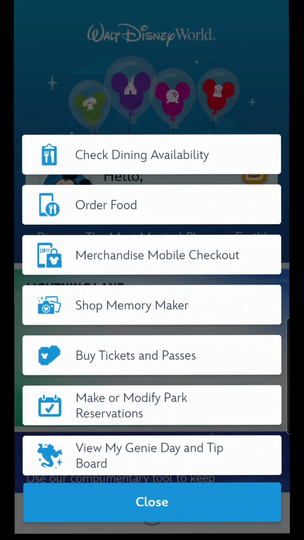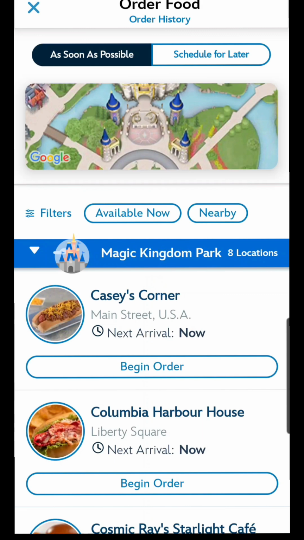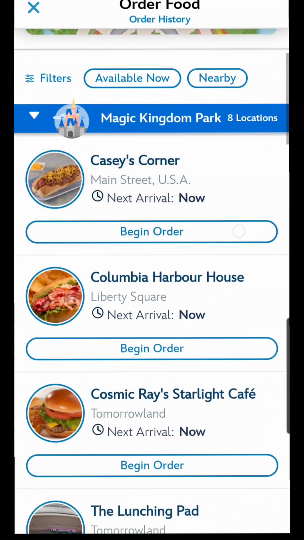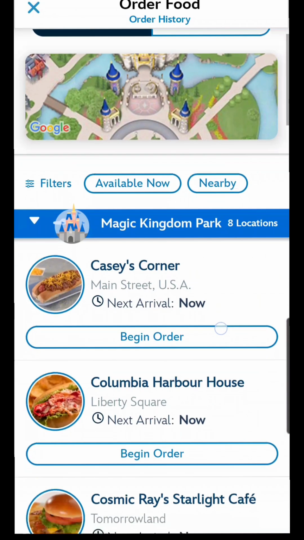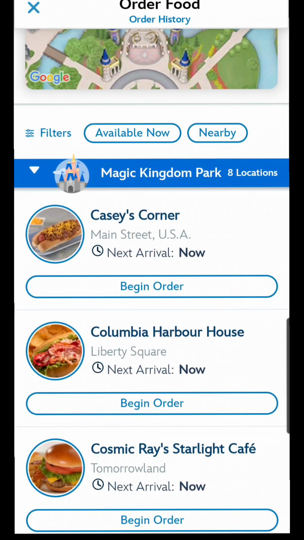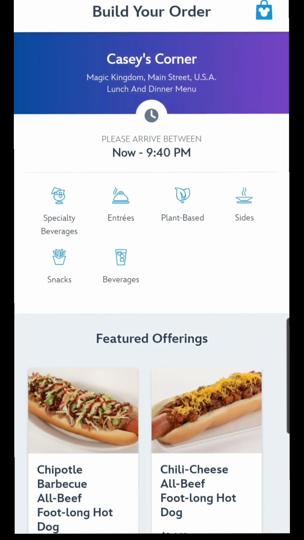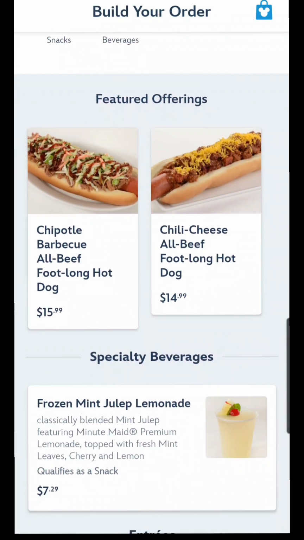Back to the plus sign. Order food is for your quick service places, so you can click here, and let's say you're in Animal Kingdom and you want Flame Tree, or let's not do Animal Kingdom because it's not open when I'm filming this. So let's just say you want to go Casey's Corner, begin order. Basically, you put in your order, do the whole nine yards, pay for it, and then it'll tell you when the order is ready, and you just walk up and show them your phone, and it'll have a code or whatever, and boom, they hand you your order.